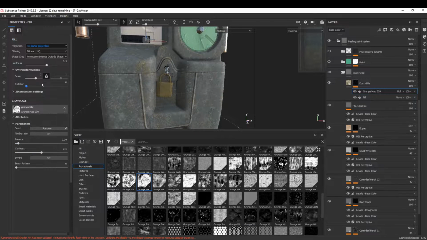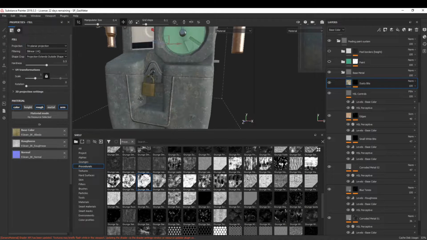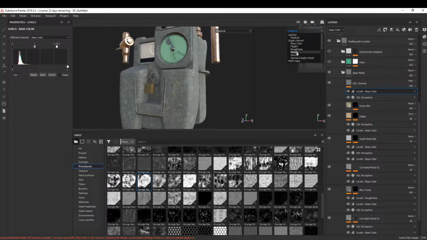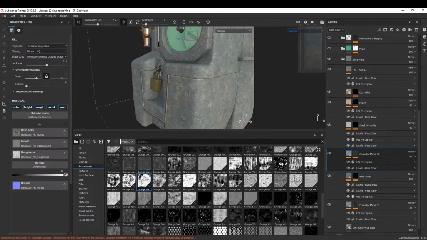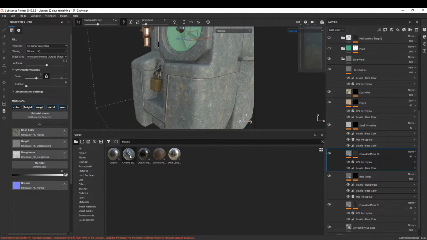I'm going to do a quick check of my metallic values via this drop down menu in the top right of the viewport. I just want to make sure it's entirely black and there's no grey values creeping in from any of the layers that we've put in. Lastly, I want to add some scratch shaped variation to the base.